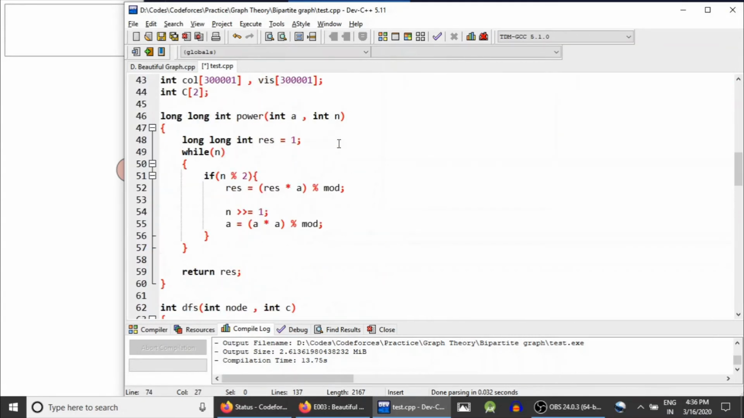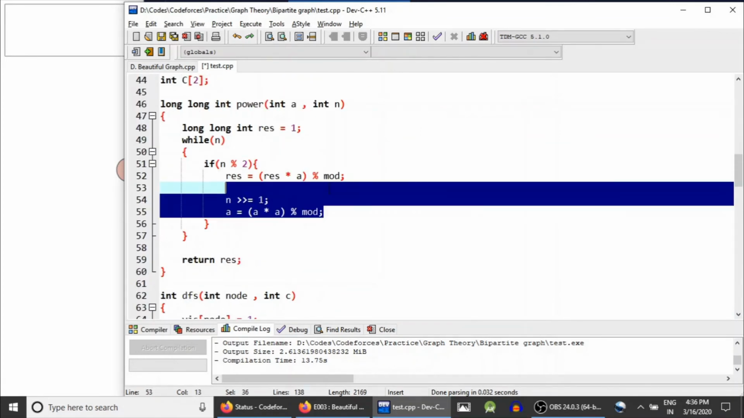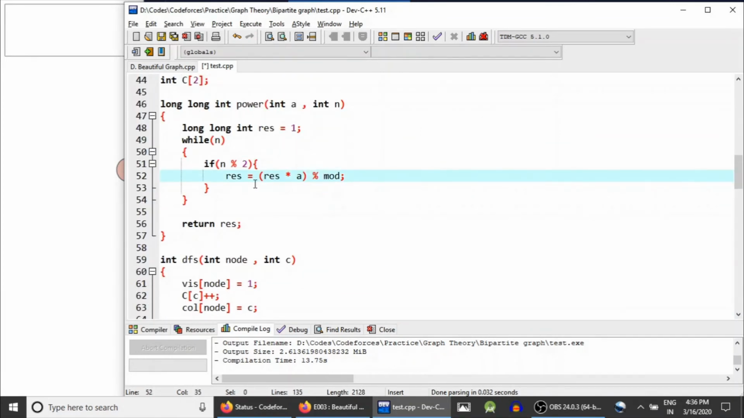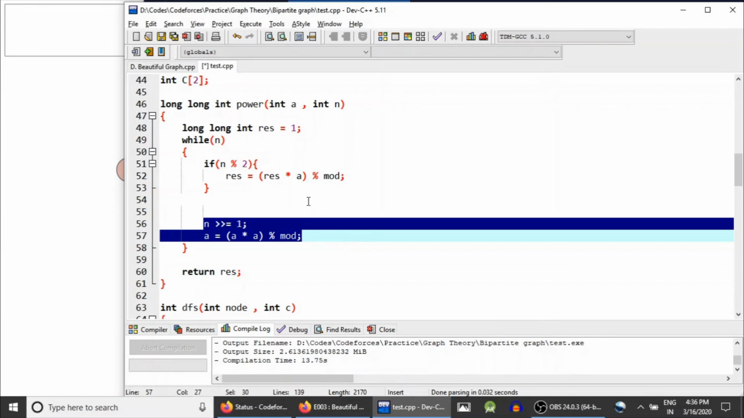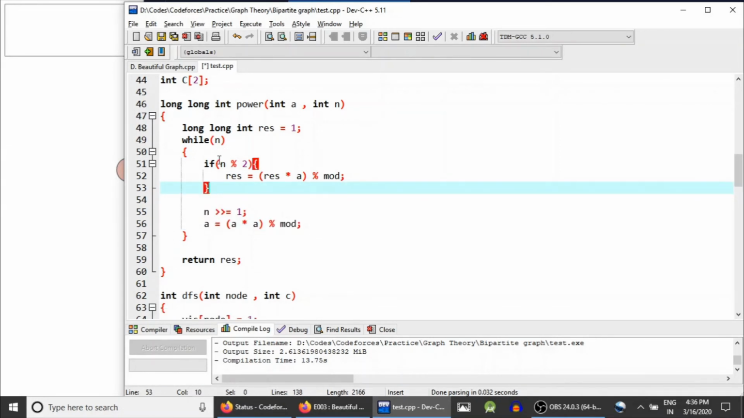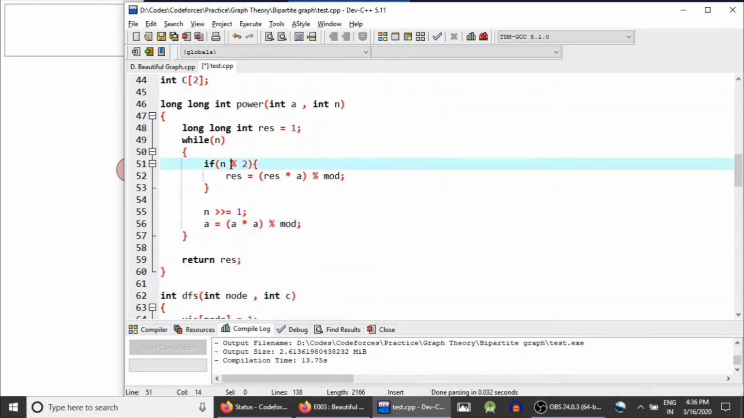If the return code is -1, we are returning -1. Otherwise, everything's fine. Now a raised to power n, while n is greater than 0. Oh, sorry, I pasted everything in here. The problem is this is outside the if condition. Sometimes I make this mistake. If n is odd, then this should happen. This should happen anyway, whether n is odd or not. So this was the error.